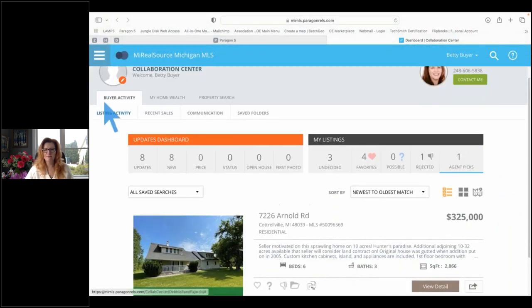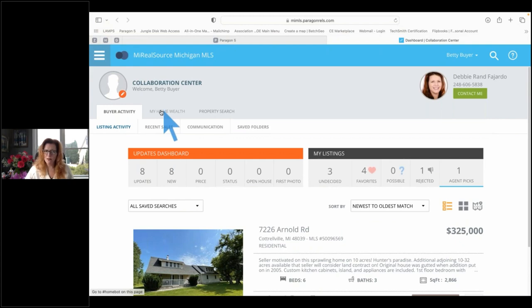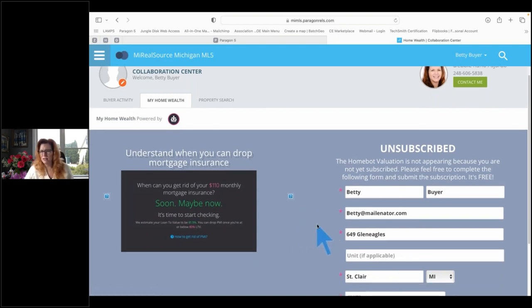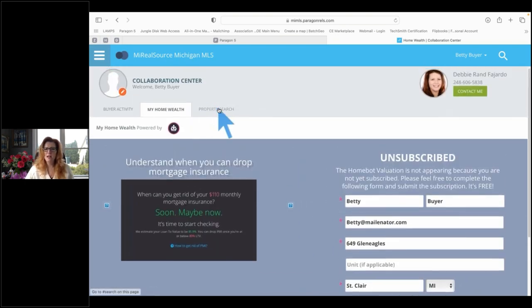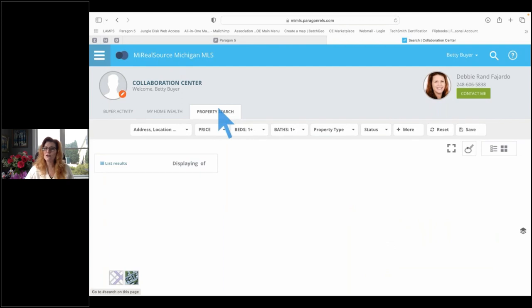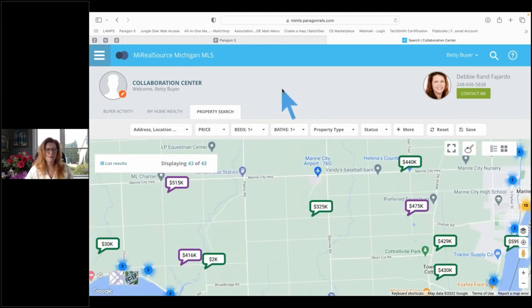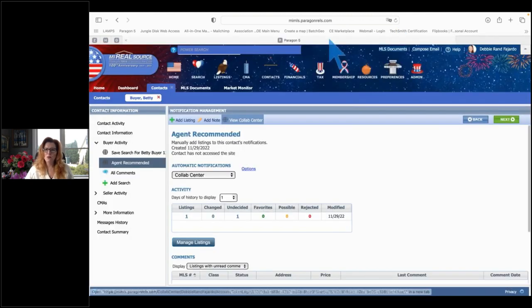And to have the My Home Wealth, which is that home bot. So they can sign up for it. There was the address in there, and a property search. So they can search for properties themselves. Pretty nice. So it's got some great information in here for your buyers. Now, what I do suggest is you add yourself in here. It's like Betty Buyer. I even have my own self in here.